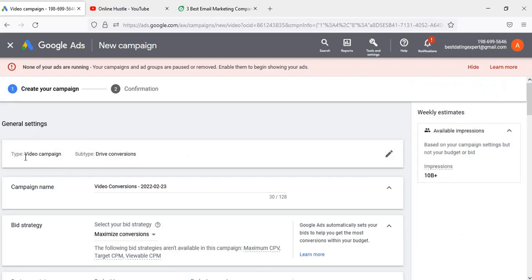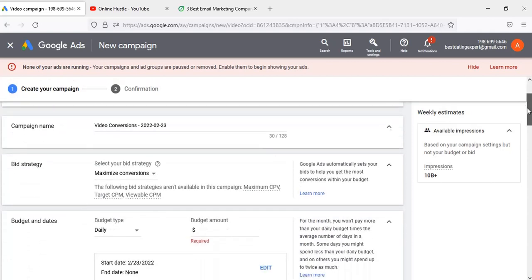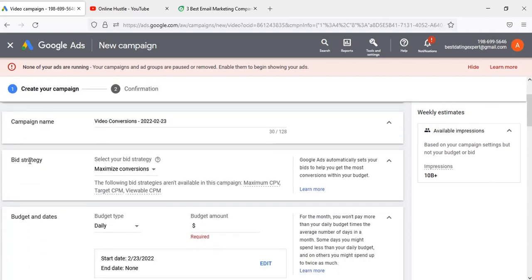As you can see here, the type of campaign that I wanted to create is a video campaign. Scroll down here, and then under the bid strategy, leave it at Maximize conversions. Leave it like that, don't touch it.